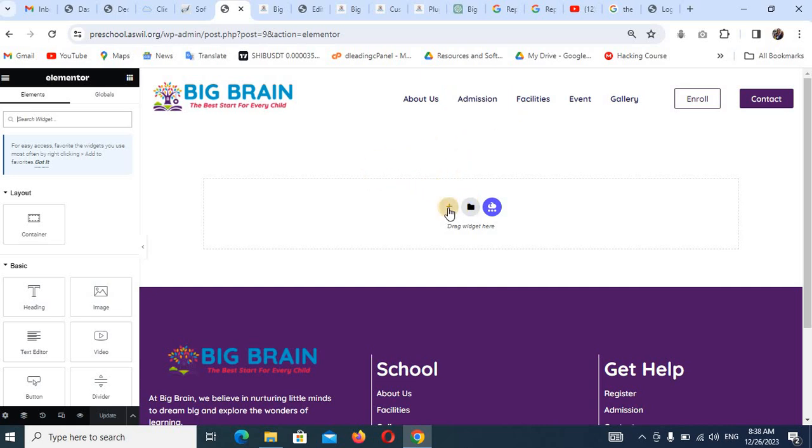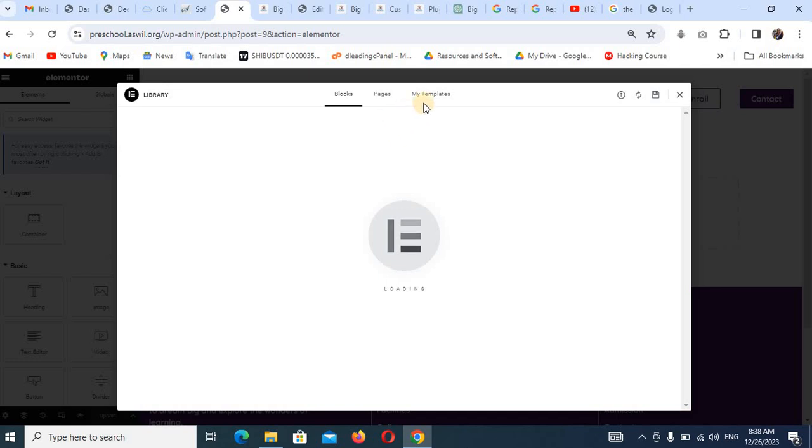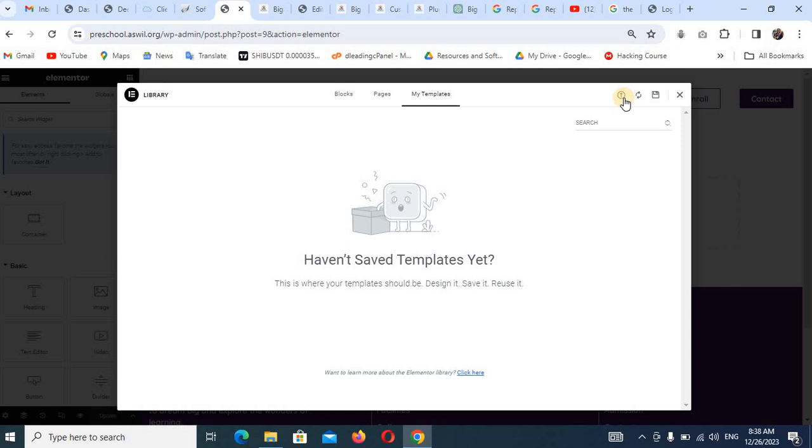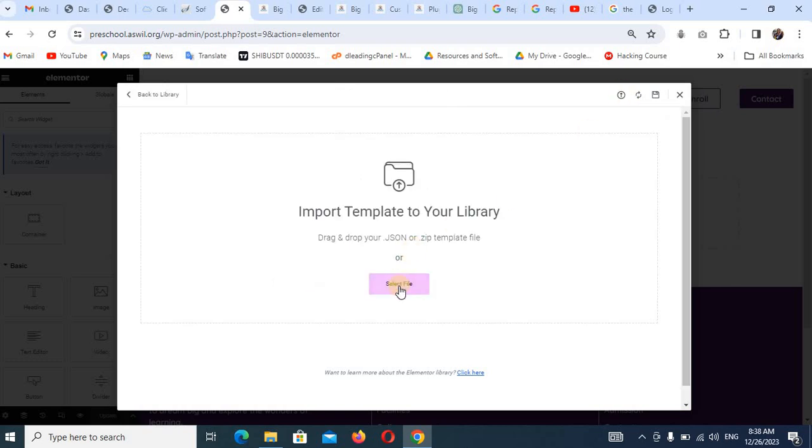So what we want to do now is to come to this. Normally we can start design from scratch, but I don't want to because of time and because of my laptop light. So I will come to drag a template, click on it, come to my template. I'll be showing you how to get this template, and come to here. You see here, can you see import? So click on this import and click on selectify.